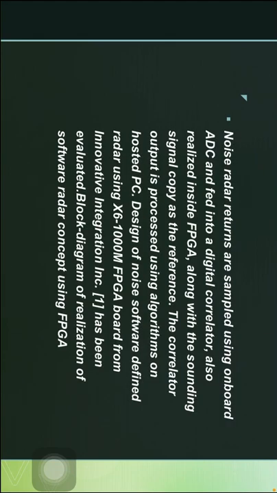Noise radar returns are sampled using onboard ADC and fed into a digital correlator, also realized inside the FPGA, along with the sounding signal copy as the reference. The correlator output is processed using algorithms on a host PC. Design of noise software-defined radar using the X6000M FPGA board from Innovative Integration Inc.